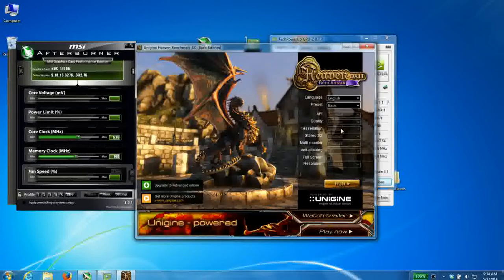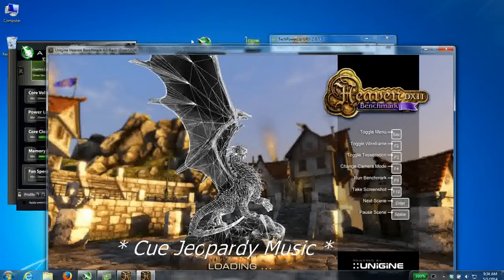Once you've done that, you're going to want to open your Heaven Benchmark software and run it. I'm just going to take a second here to talk about the rest of the process while this loads.